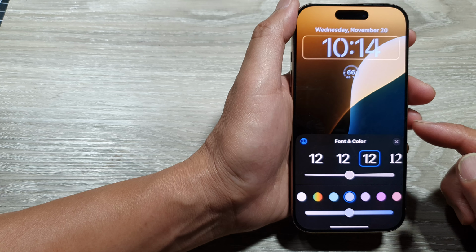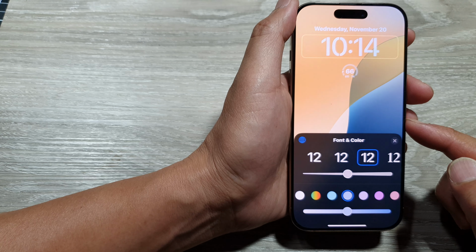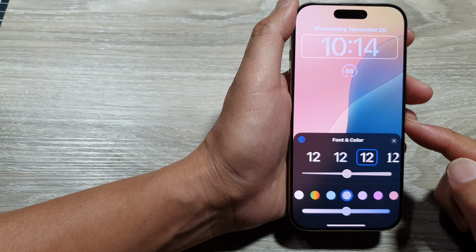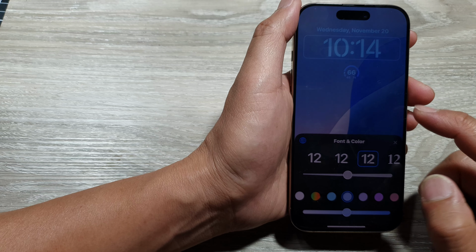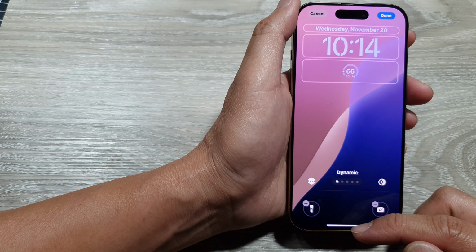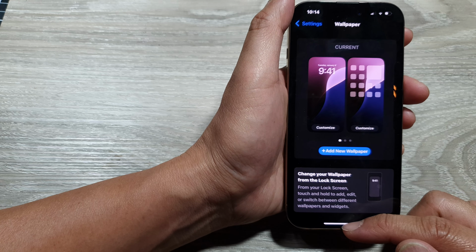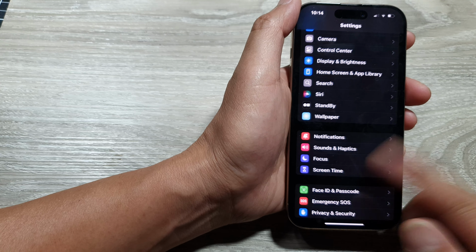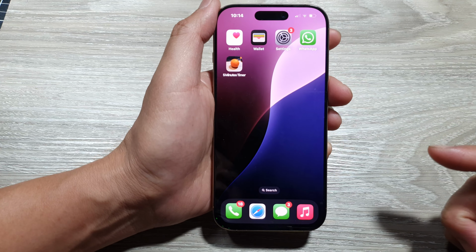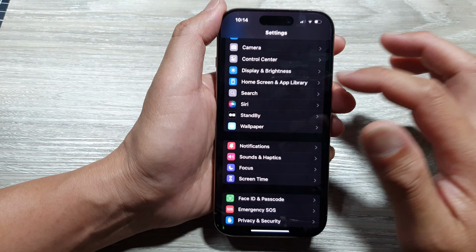How to change the lock screen, clock widget, font, and color on the iPhone 16 series. First, let's go back to the home screen by swiping up at the bottom of the screen. And from the home screen, tap on Settings.